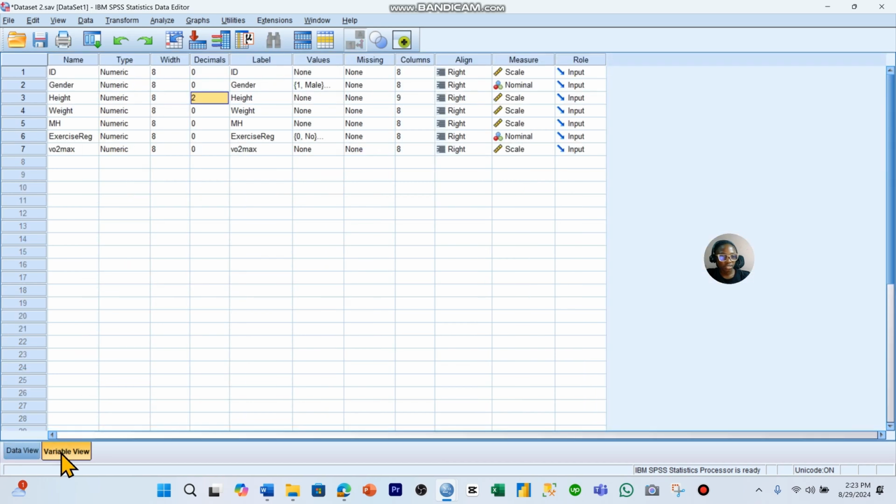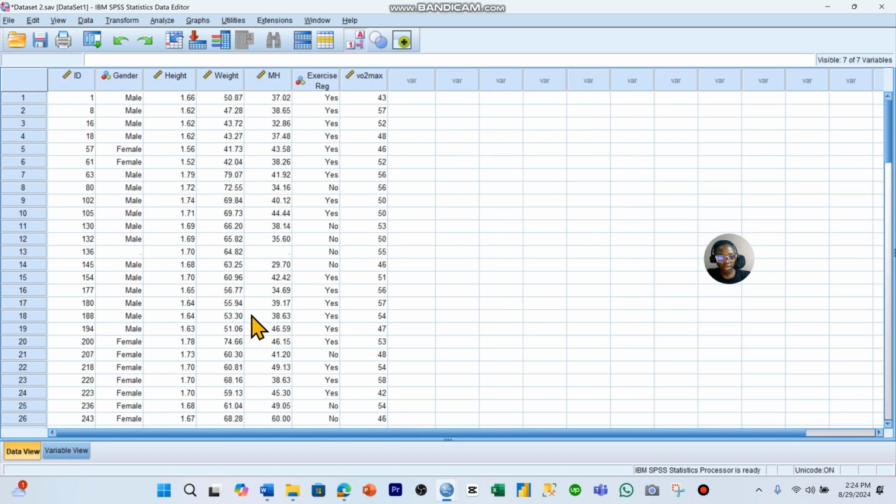So you can come here to variable view and then assign a particular decimal number to each variable. So for the weight also, I'll make that 2 decimal places. For the mental health score, that should also be 2 decimal places. So now this is okay and better.